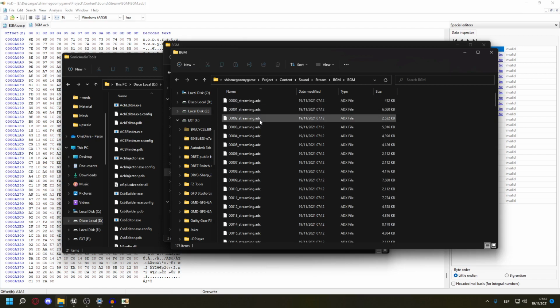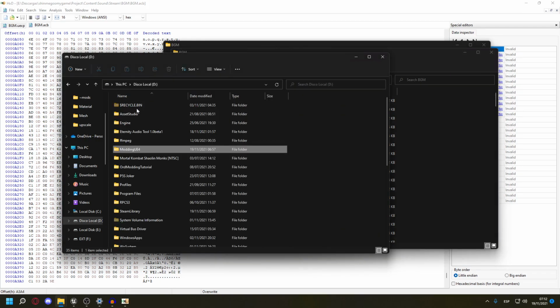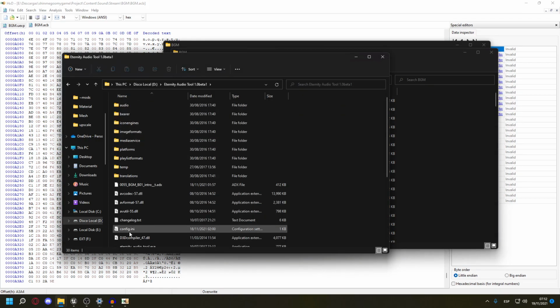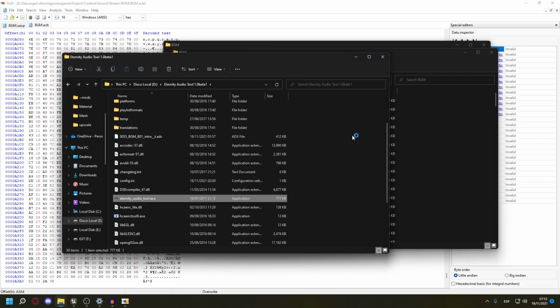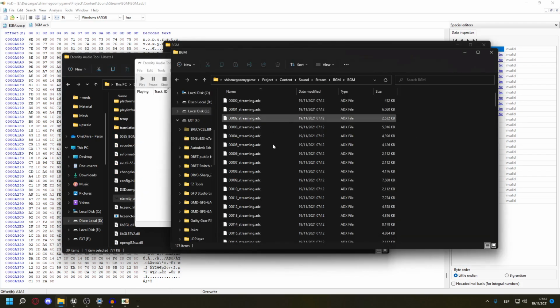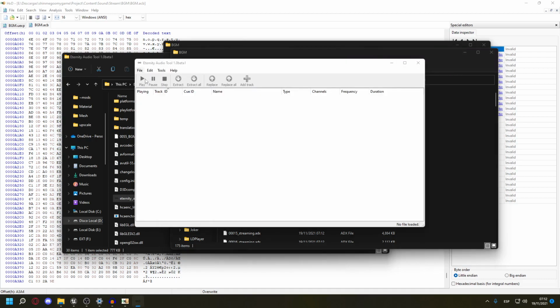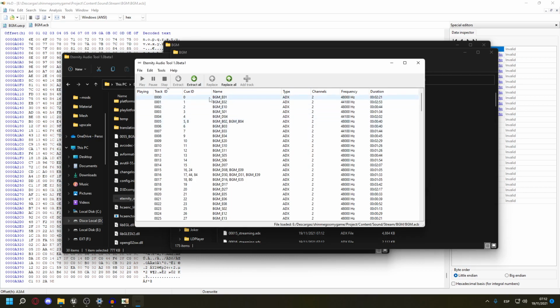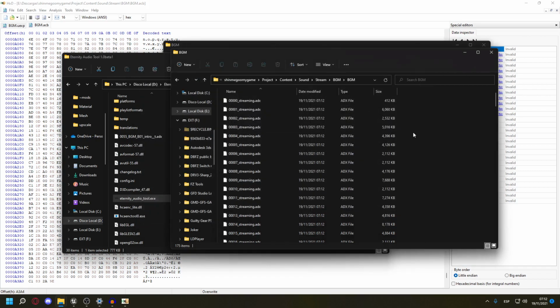Now it will all be unnamed, so you can use Eternity Audio Tools, which I'm going to use now to show you, to see which file is which. But in the one you're going to be using to mod, everything is going to be unnamed. If you open the ACV, you can see that everything is named as it should be, but this doesn't matter right now.